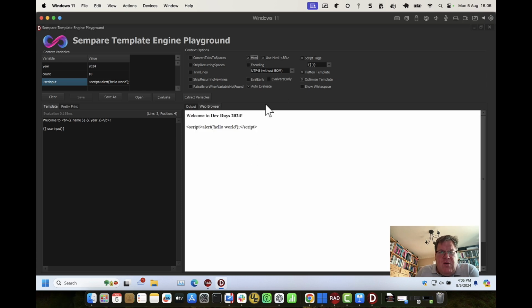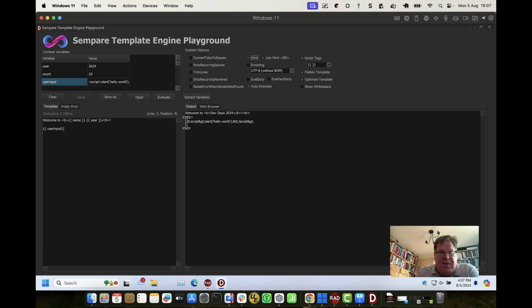So if we were to make sure that it's actually in HTML mode, you can see it actually gets encoded correctly as HTML. So it's quite important that when actually working with HTML and we're wanting to render stuff, ensure that the use HTML option is set, because that way it means users are safeguarded against all kinds of injection attacks that might take place.